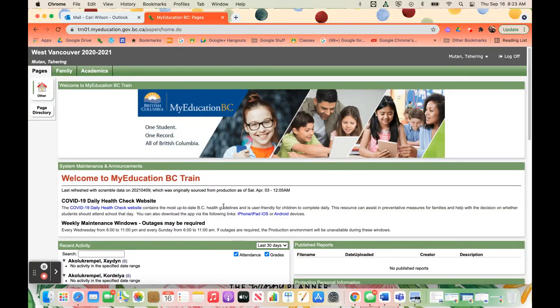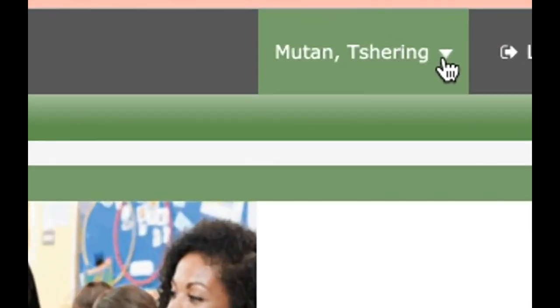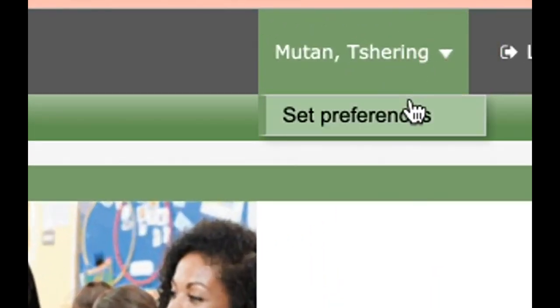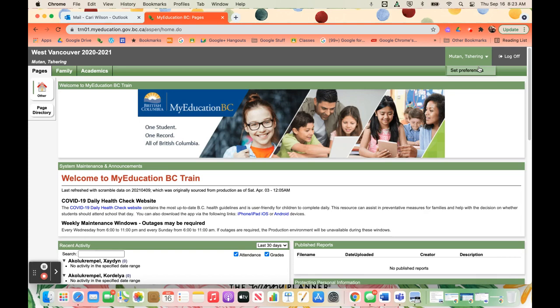When you are safely logged into the parent portal, it should look something like this. There are several areas that you should know about. Underneath your name, there's a Set Preferences area. This is where you would go if you ever need to change your password or security question.